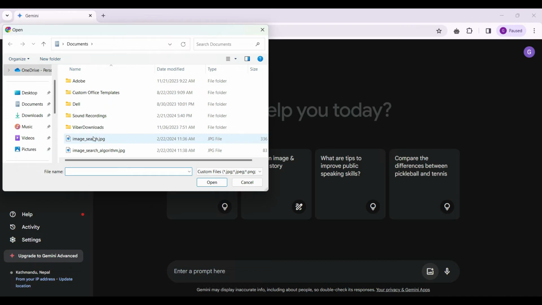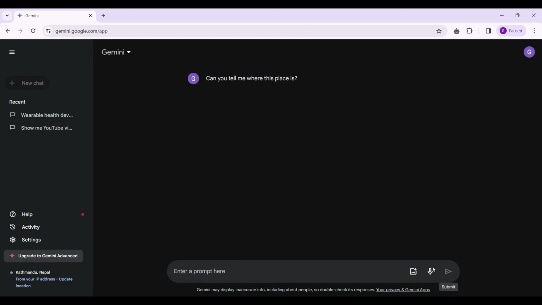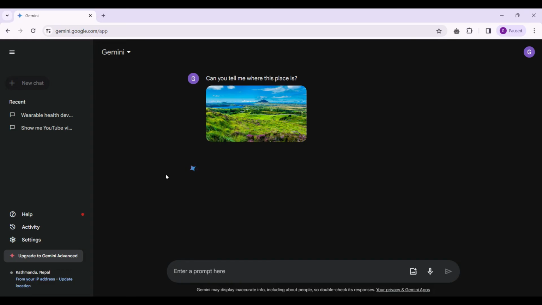Now I have two images here. This one is of a scenery and this is an algorithm. We're gonna look at both of them. So let's search the first image and click on open. And I'm just gonna write a simple prompt here. And after you have written your prompt, you can either hit enter or click on the submit button. So let's submit. It might take some time.